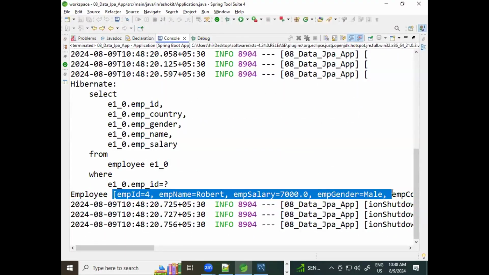If it is JDBC, you need to write the select query, get the result set, and iterate the result set. A lot of stuff you need to do. But here you just call find by ID. They retrieve the record and give it in the form of an object. Object relational mapping: I am saving the object, I am retrieving the object. In the background, they convert our object into a SQL query and convert the result set into a Java object. That is taken care of by Data JPA with the ORM concept. One object is nothing but one record. You deal with the objects, and they deal with the records in the mapping.